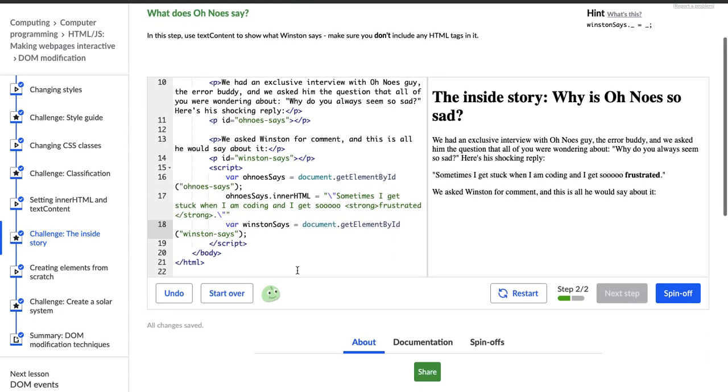All right. In this step, we're on step number 2 now. In this step, use text content to show what Winston says. Make sure you don't include any HTML tags in it. All right. Winston says dot text content equals and backslash again. And then I'm just going to go that, and I want a backslash so I can escape the apostrophe I'm about to type. That's okay. Oh, that's okay, my friend.